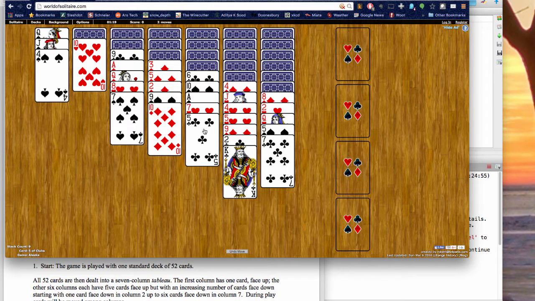And let's see if I can get an ace here to move. It doesn't look like I have a valid move to move an ace. All right. Well then let's take a look at a couple of other things here. All right, I'm going to move the 6 to the 7 here. They're both clubs.